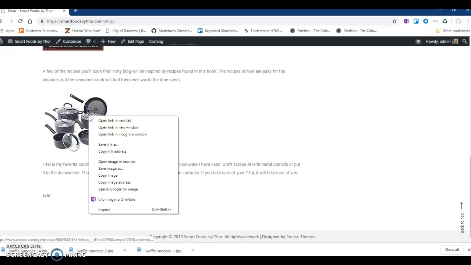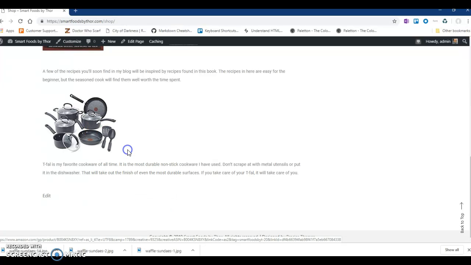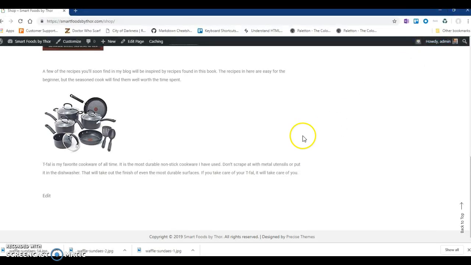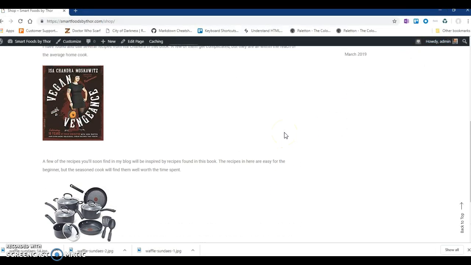Now I'm going to prove to you that I really am using Amazon affiliate links and that these are not just plain old Joe Schmo Amazon links to products. You see right here, with all of this mess, right in the middle, tag equals Smart Foods by T. That is my Amazon associate store name. So anyway, that having been said, this is my moneymaker page.